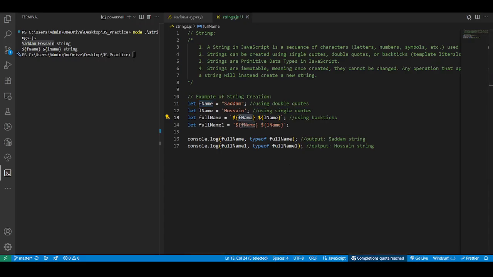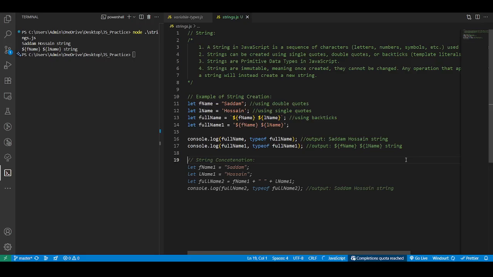So let me update this output. The output is actually going to be this one. This output should be Saddam Hussein, right? Okay, let us see some operations we perform on the string. Let us see string concatenation.